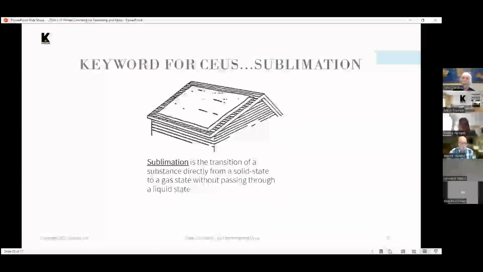All right, so this is today's keyword for CEUs. It is sublimation, and that is the transition of a substance, in this case snow, directly from a solid to a gas without liquefying. And that's what would happen on a cold roof. The snow blanket would evaporate essentially without melting. And that's why you don't get ice dams on a roof like this.